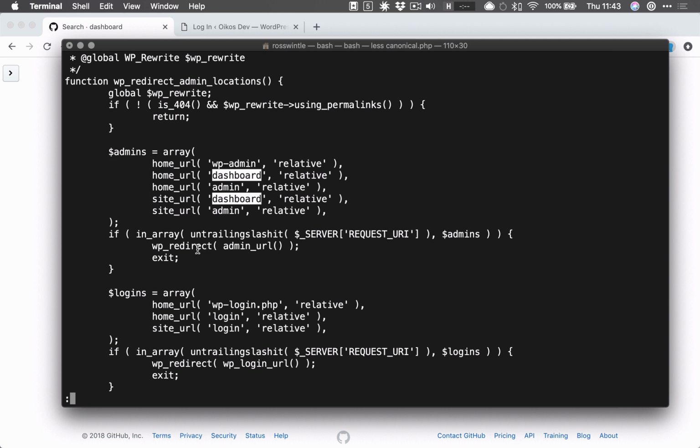But this doesn't happen. It says if the request URI here, if the page that was requested is in this list of URLs, then we're just going to redirect to the standard admin URL. And equally for the logins, if the page that was requested is in the list of logins, then we're going to redirect to the login URL. And that was the behavior that we saw.